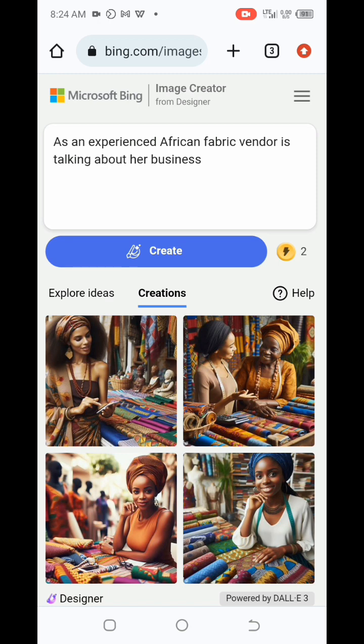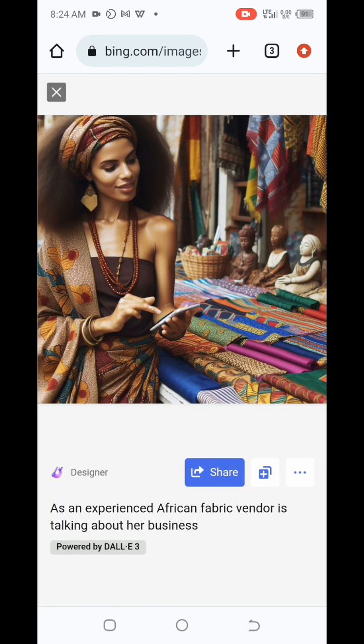Now, this is not just fabric. I had to put African fabric. So you can see the kind of fabrics that are showing up here. They are definitely African fabrics. For each of this, you can click to see in details.